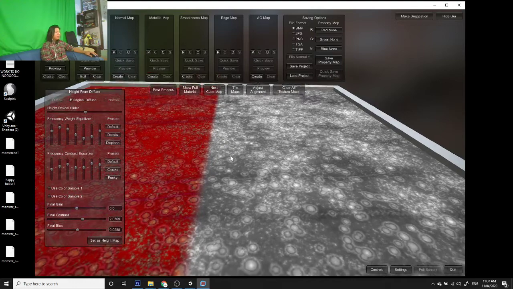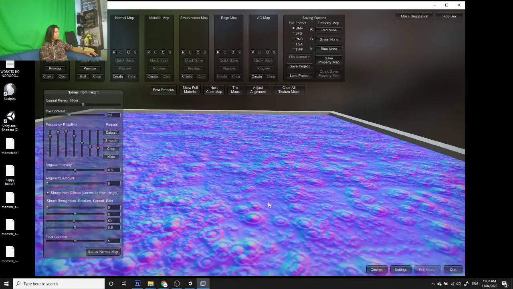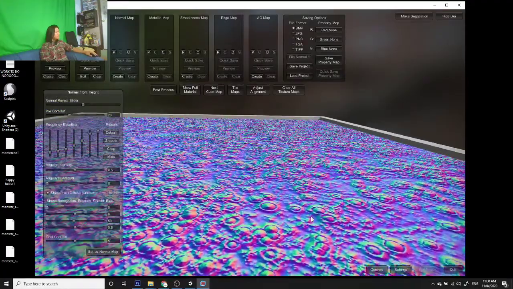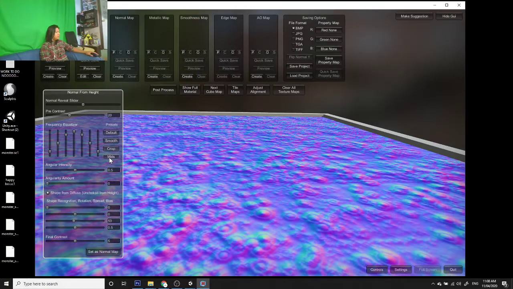Okay. So now we're able to generate our other maps. We'll generate our normal map, which is usually one of the most important ones. Yum, that looks delicious. I'm gonna go crisp. Oh, no, never mind. That's too crisp. Mids. Let's give that some contrast. I do want the flesh to be quite gross, but I'll rely on the metallic maps to make it look delicious, I suppose. Okay, we'll set that as a normal map.